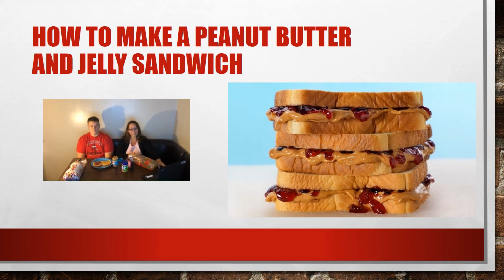The final step is to take the 2 slices of bread and stick them together so that both of the halves are facing one another. And voila, the perfect peanut butter and jelly sandwich. Thanks, Connor.